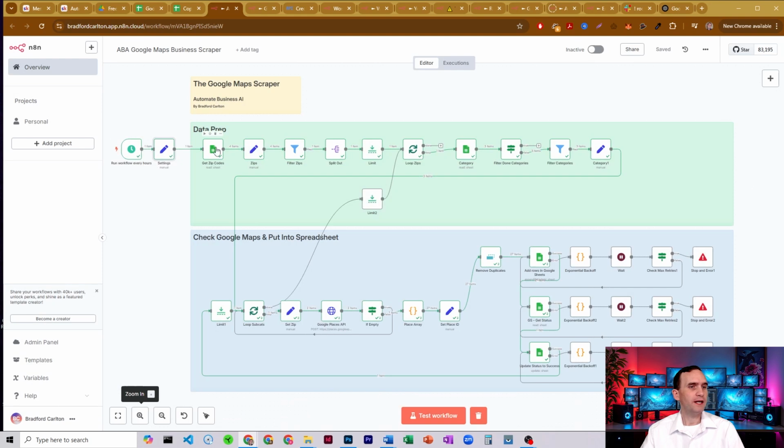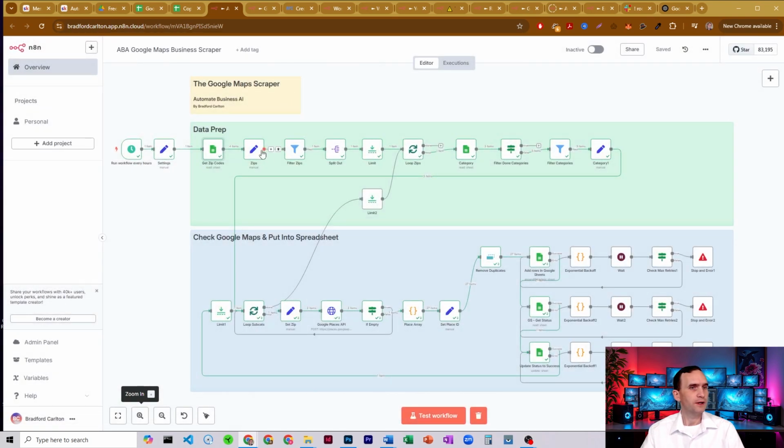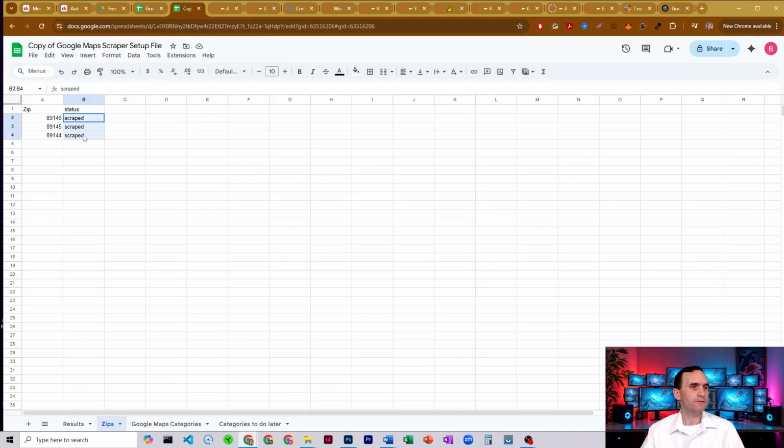All right, and then from there, we go ahead and use a Google Sheets node. We're going to pull the information from the zips sheet. We're just pulling the zip codes themselves. We're going to go ahead and then filter them. And what we're doing is we're looking for the information here that says scraped, because the system will automatically put the word scraped in here once it has run through and looked at the zip code and gotten the data for the businesses for you.